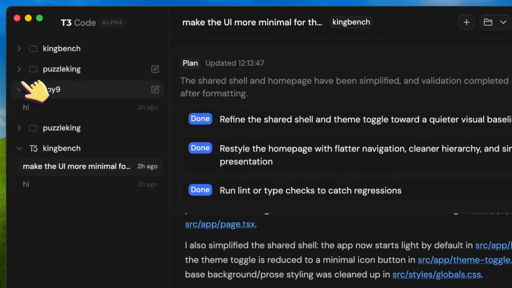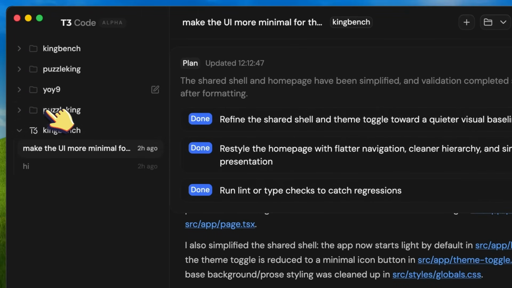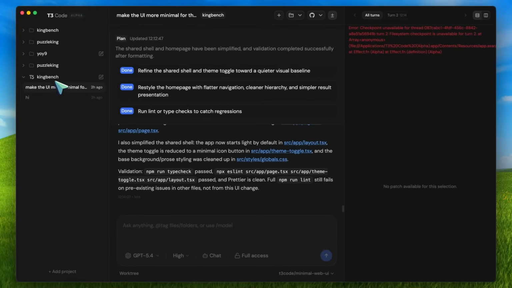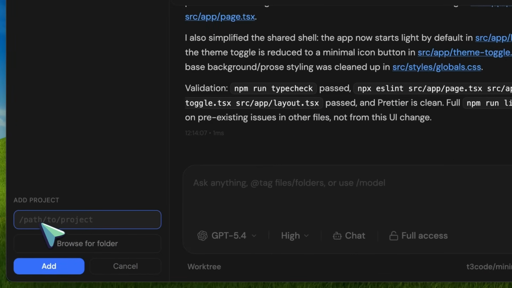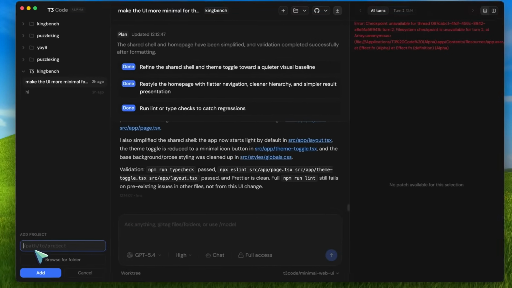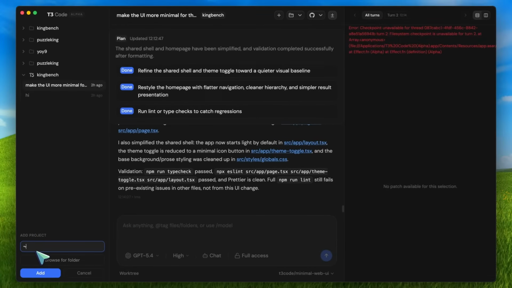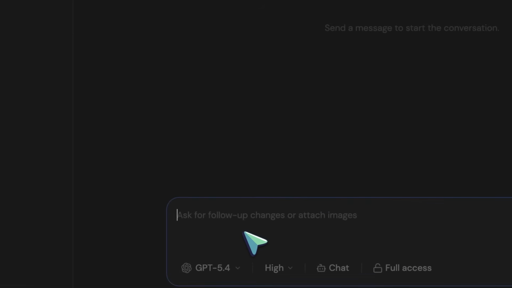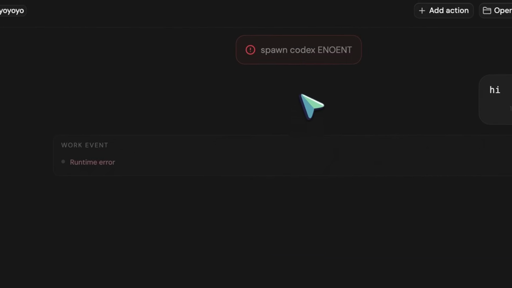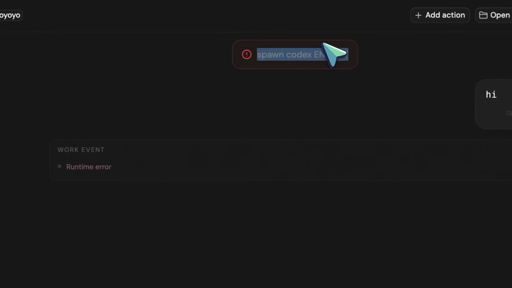Adding projects is quite buggy though. So first of all, it doesn't check if you actually have the folder that you are adding. So, if you happen to add a misspelled folder or something, then it won't give you any error. It will get added, and then when you send a message, you get a simple Codex error, and you'd have to figure out what's wrong yourself, which is not very good to see.